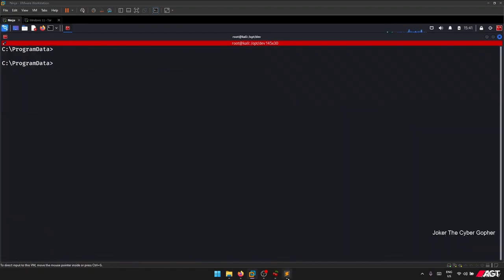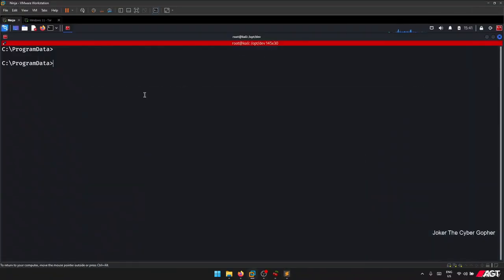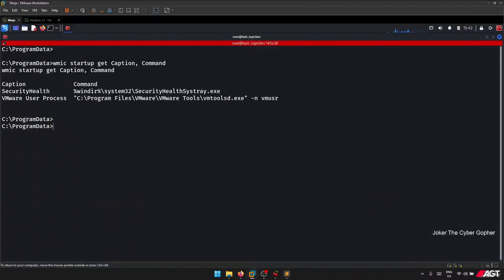Now let's come back to our .txt file, and we do have this command up here. It says what are startup programs here. Let's go ahead and copy it and paste it on the terminal to run it. As you can see, we have security health, and this is the command or the path to the binary. And we also have VMware user process, and this is the path to the binary and an argument.